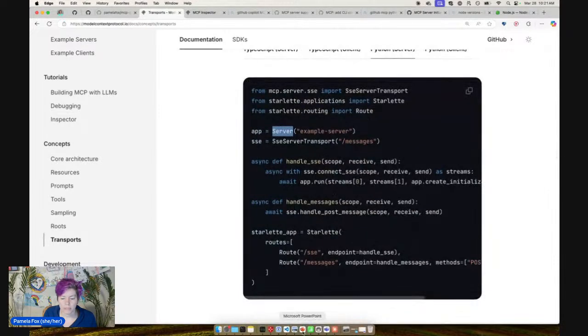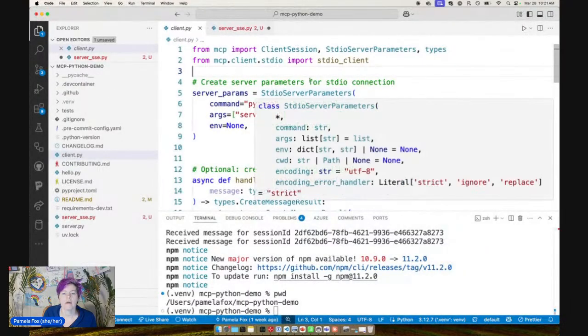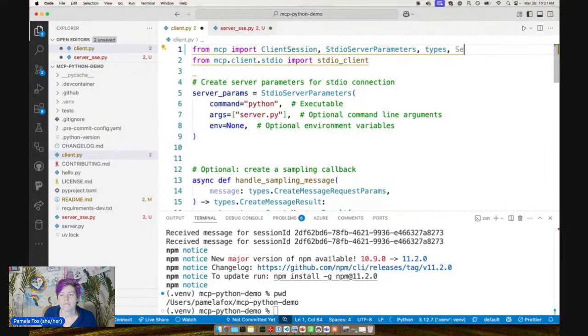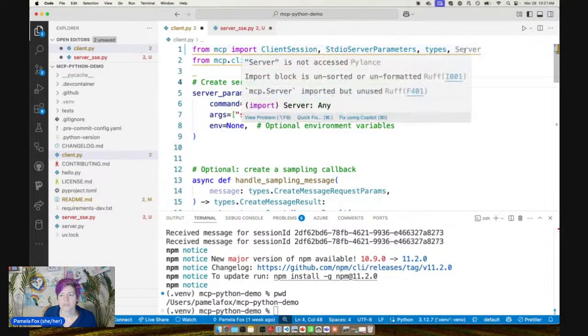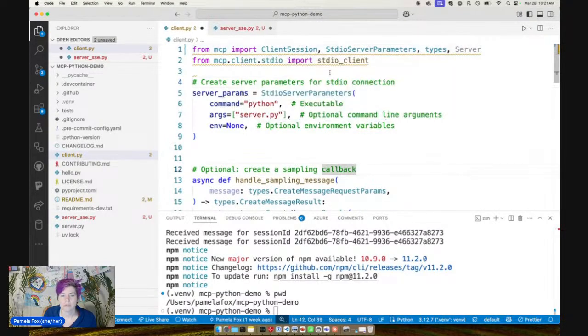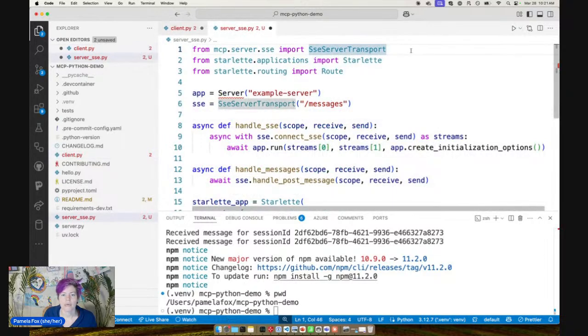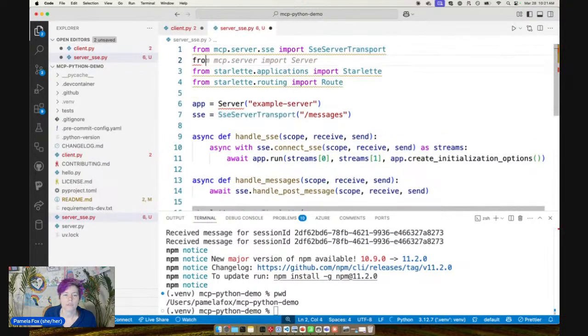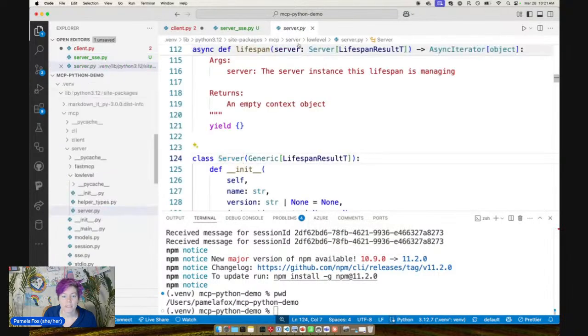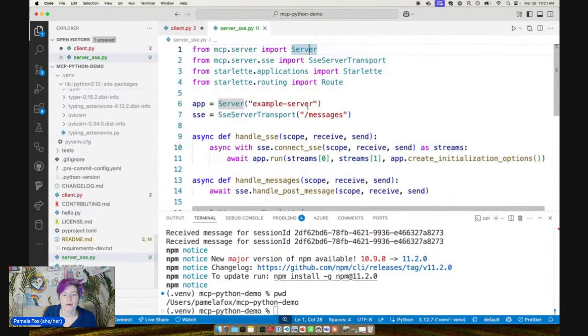Where do we import server from? Okay, we'll just guess. Server. Oh, wrong one. Okay, from mcp.server. Is that right? We can go to definition. Yeah, that's right. Okay, all right.